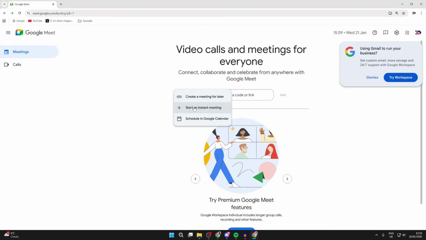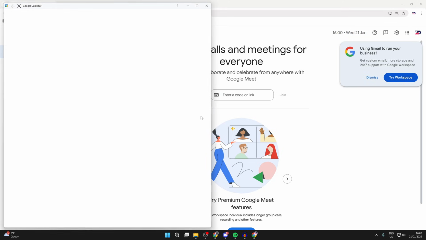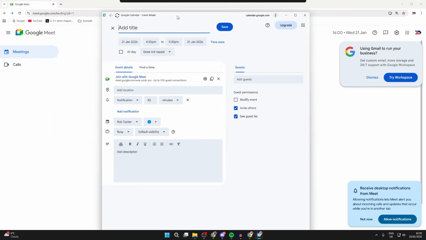You can press new meeting and start an instant one that will take you straight into a meeting. We can use that later. I'll guide you through that. But my preferred one is scheduling it in Google Calendar. So press that there. Google Calendar will then open up.